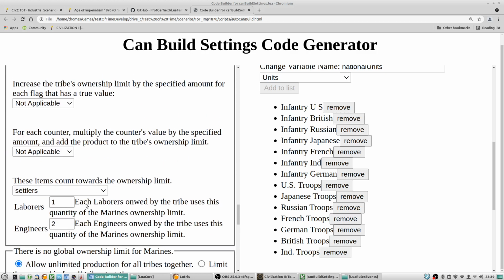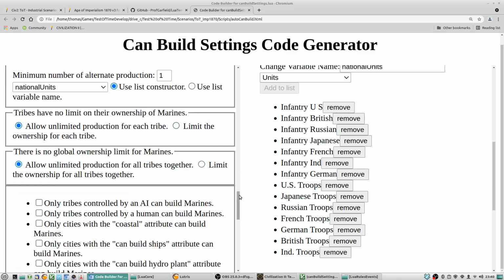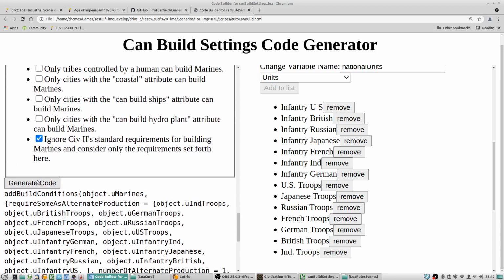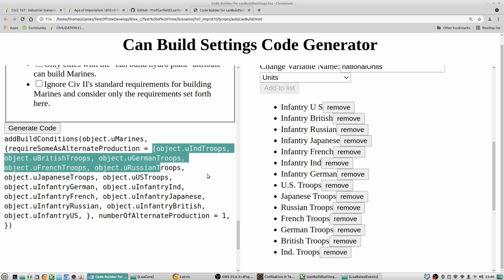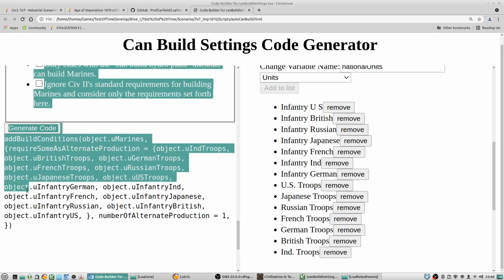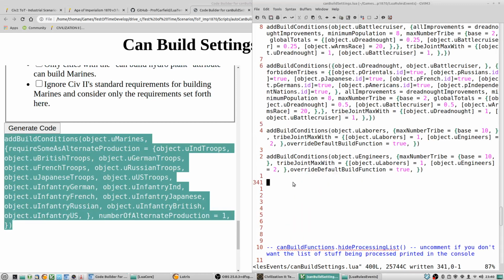Oh, there's some other unlimited production. So we'll just use the list generator, the list constructor here instead of a separate list. Probably not the best idea, but whatever. It won't hurt anything. It's just that if I wanted to add something to the troop list, I'd have to do it in multiple places if I use this more than once.